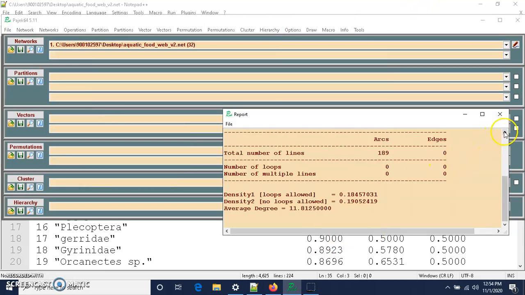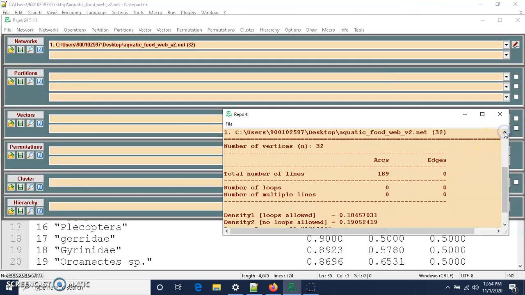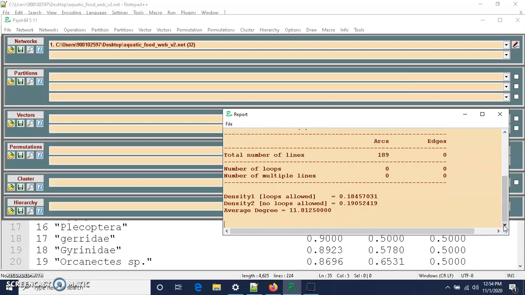And so what it'll report to you is just some basic statistics about the network. So it'll give you the number of vertices, the number of arcs, which are directed edges. If there are any loops or multiple lines between nodes, it would tell you at that point. And then it gives you different density measurements and an average degree. So if you're looking for just basic information about this network, you can get some there. And there's some more info reports that might be worth checking out.